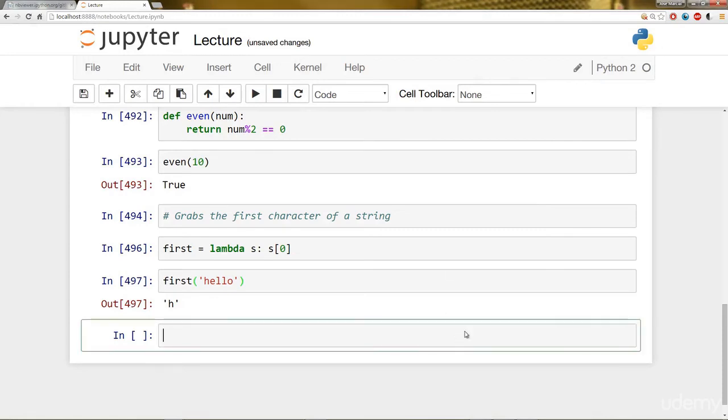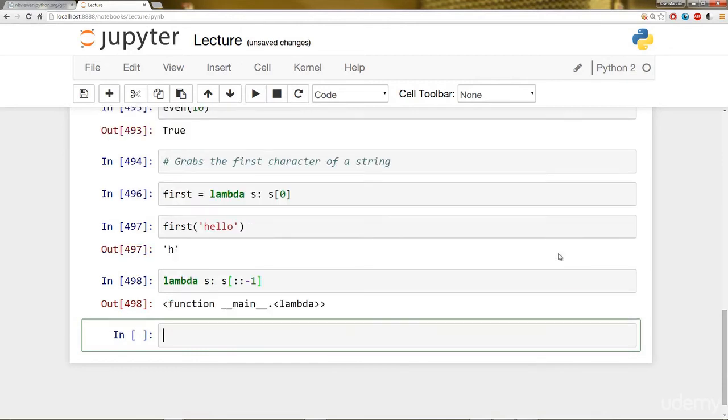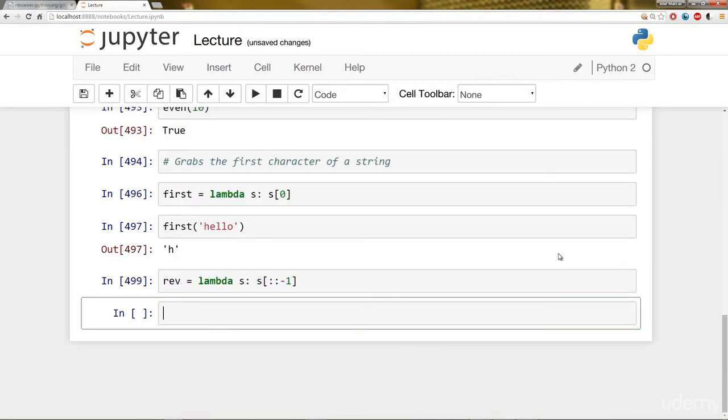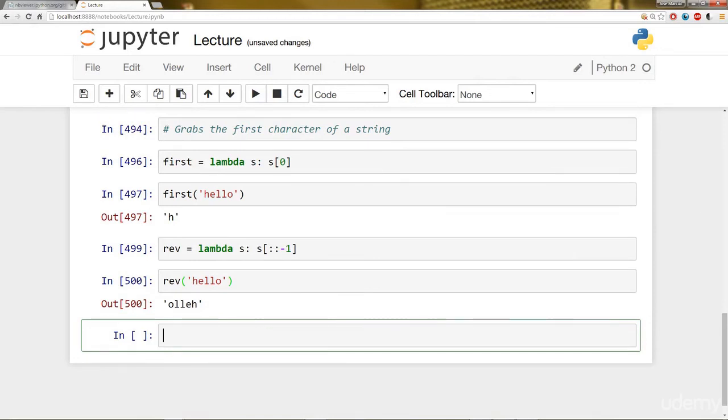Okay, so let's move along. Let's see how we could reverse a string. We've seen this a couple times throughout the course, but remember, to reverse a string, you take in that s, and then you can actually just go through it backwards through indexing. Hopefully you remember this from your indexing lecture. There's our function. Let's go ahead and set it to a variable label called rev, and say rev hello. And you'll notice it's reversed.